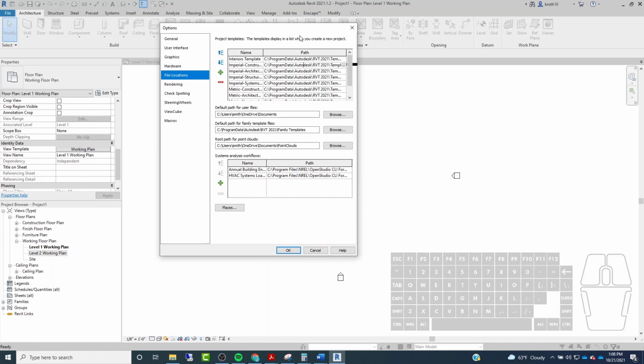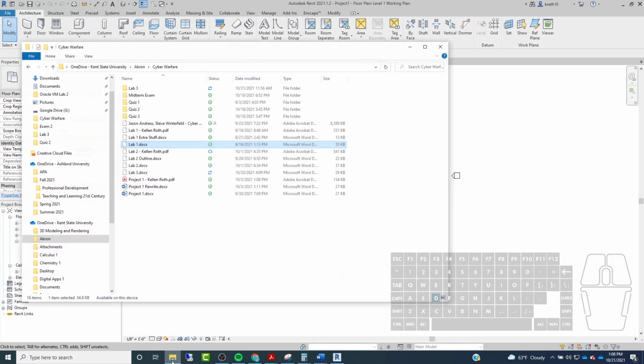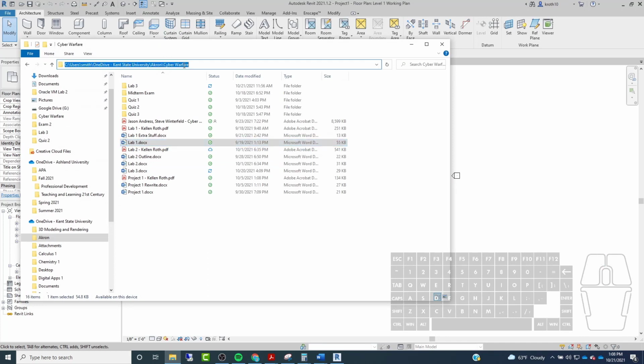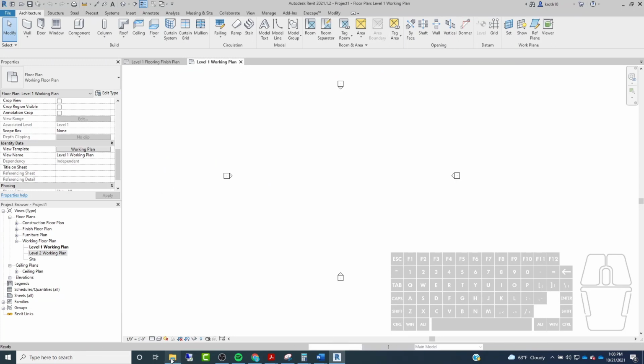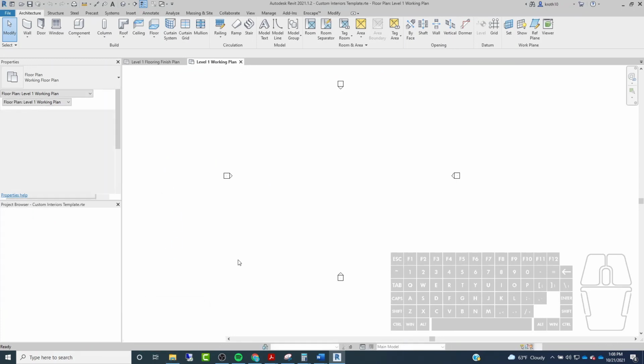Actually, a better way to do it probably would just be to copy this. So let me copy this path name. So Control C to copy that to my clipboard. And then I'm going to go to this bar up here at the top, our search bar, and paste that in. And then that's going to open it for us.